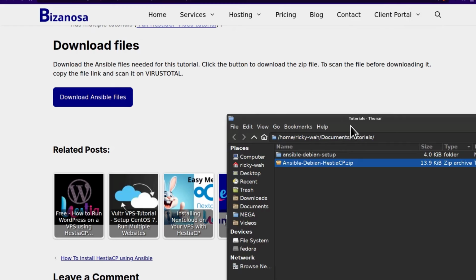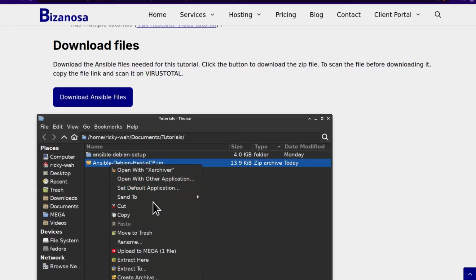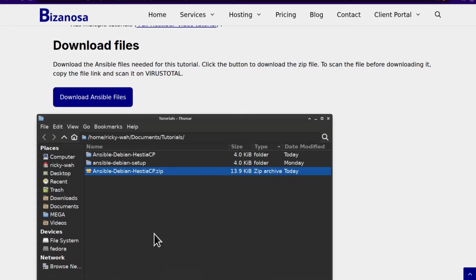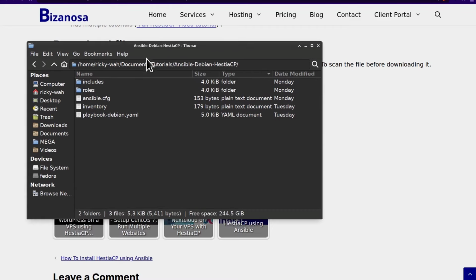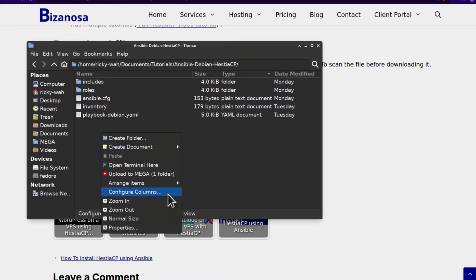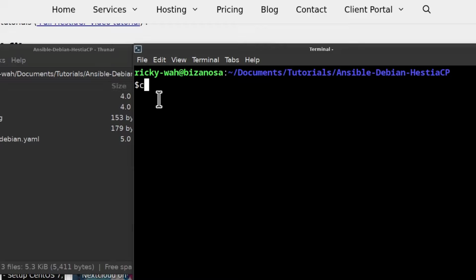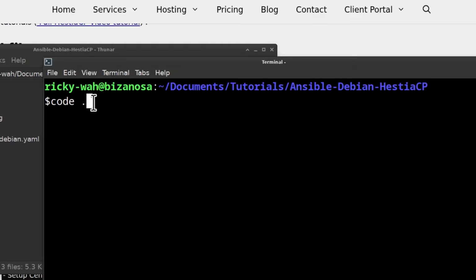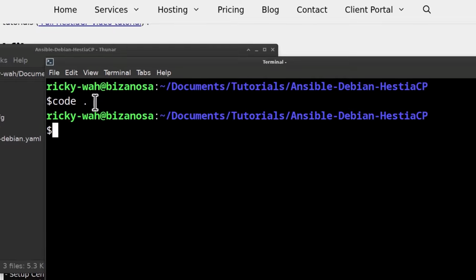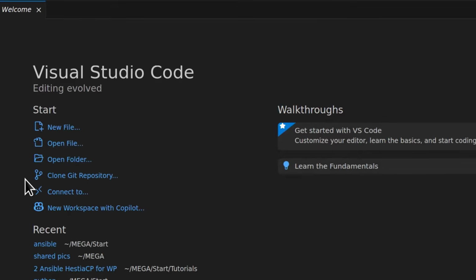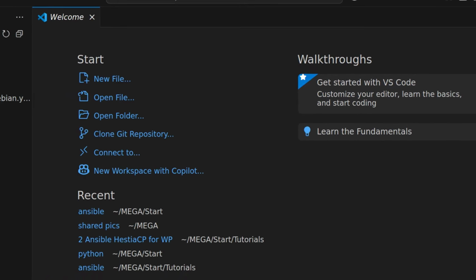Open it. Extract here. I'll open the folder, and this is what we have. I want to open it with VS Code, but first I can open it in Terminal, and I can open it in VS Code. So if I do code dot in that directory, I can open it in VS Code. We are going to look at this in a moment.